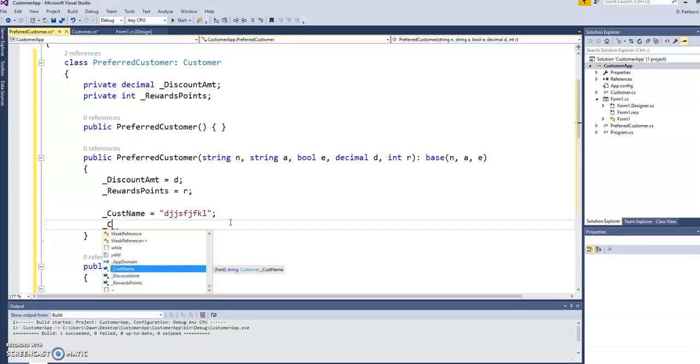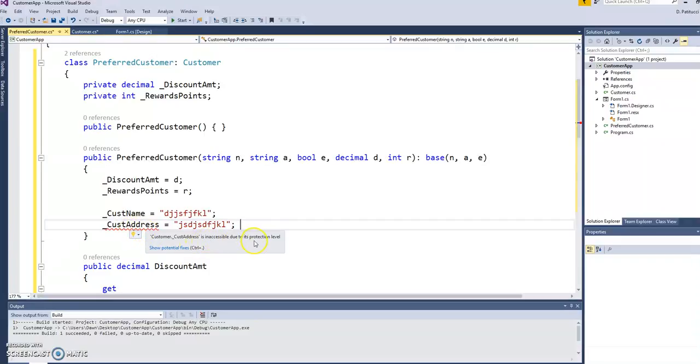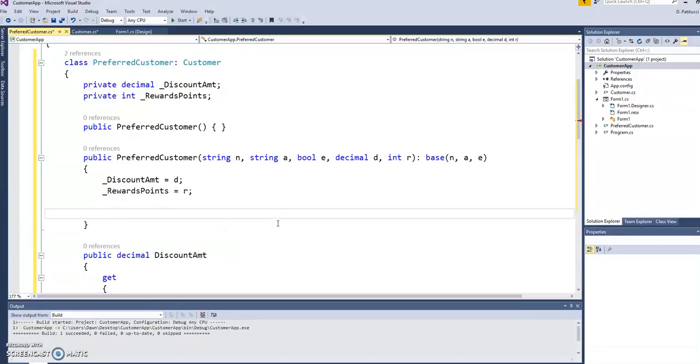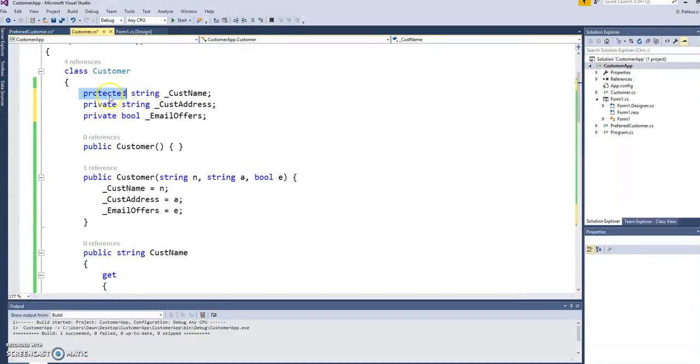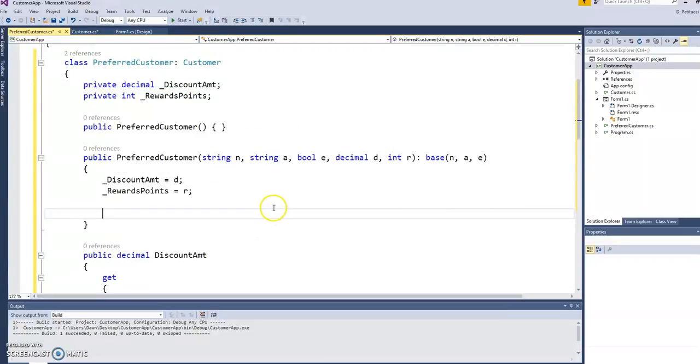Now contrast that with the customer address. If I try to type in cust address and try to set that, the compiler's complaining because it's inaccessible due to its protection level, because customer address is private, as is the email preference. So this is protected, we have full access. This is private up in the base class, and we cannot access it. We would have to go through the property blocks just like everybody else. And if you don't need direct access to that data, then keep it private. Keep it private. So I think I'll change that back to private. Okay. So we have the constructors in place.